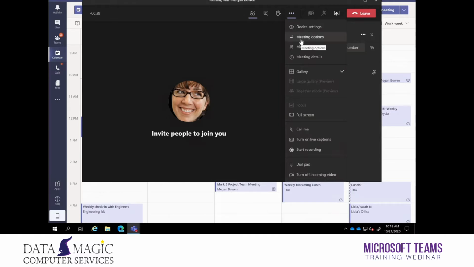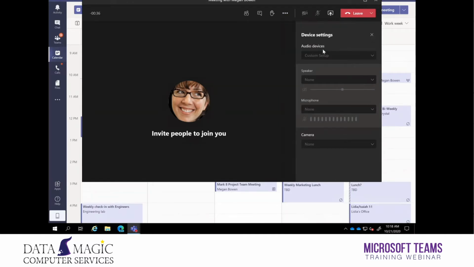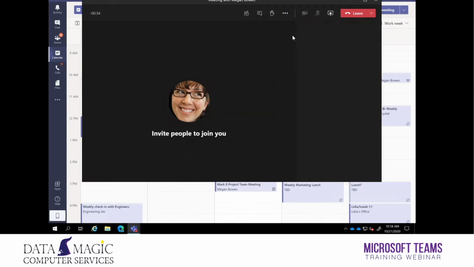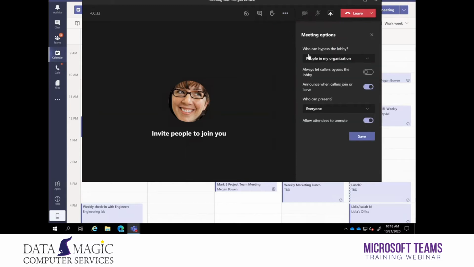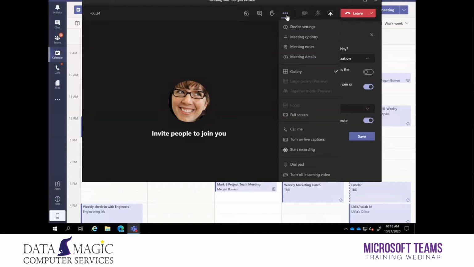A couple of meeting options here though. Obviously the device settings. Meeting options allows you to determine who can bypass the lobby, let people bypass the lobby, announce the callers, those kinds of things. A lot of options under here. Let me see if there's anything else. You can go full screen. You can turn on captions. That's interesting. It tries to close caption what people are saying. You can start the recording from here, turn off your incoming video, those kinds of things.